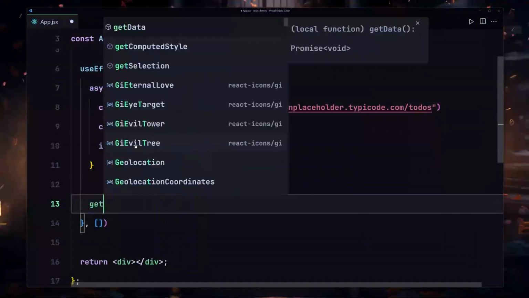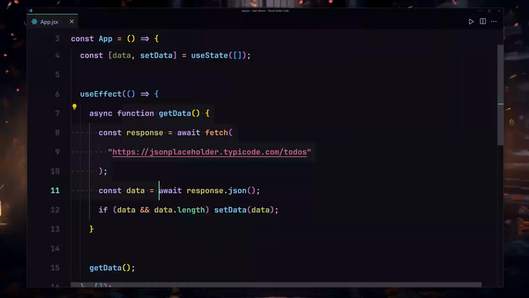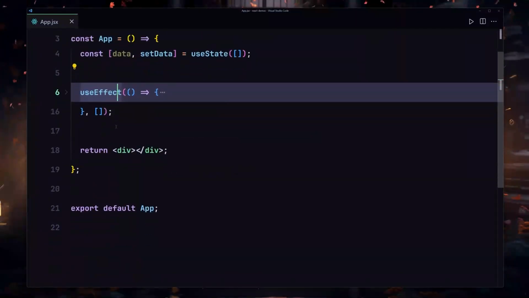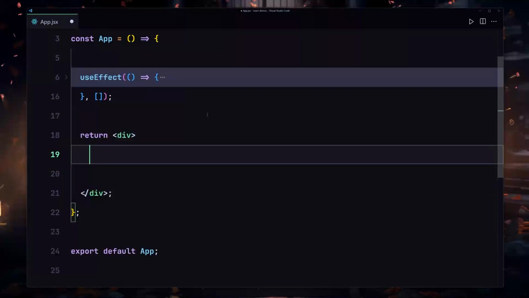So if I just use getData and execute there, this is how we are going to be fetching our data by using the useEffect. Our data fetching logic is now successfully done, so I'm going to collapse that right here. Now that we successfully get the data, the next thing that we have to do is render that data to the DOM.